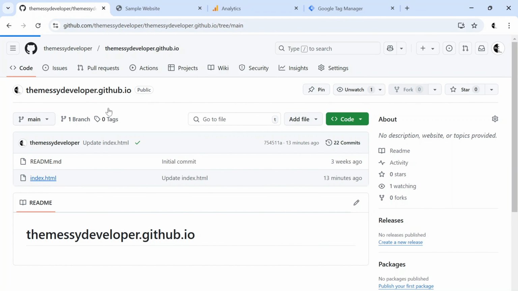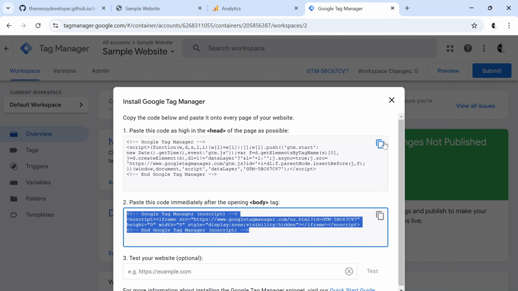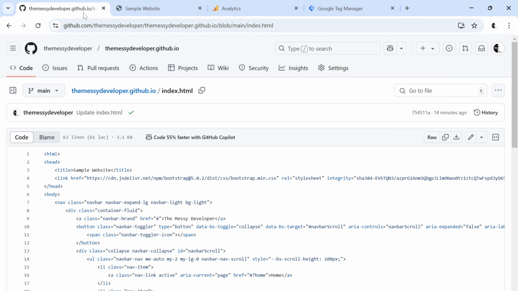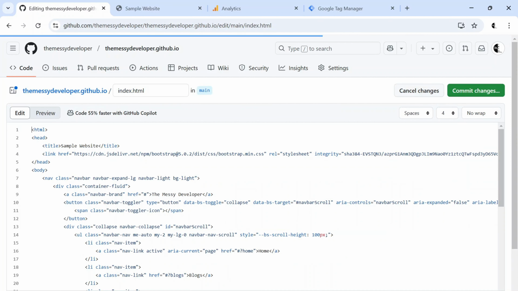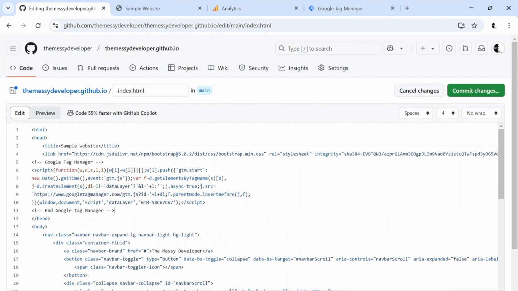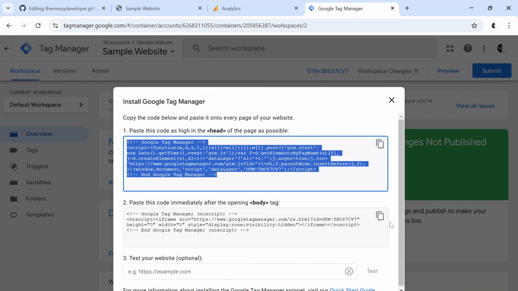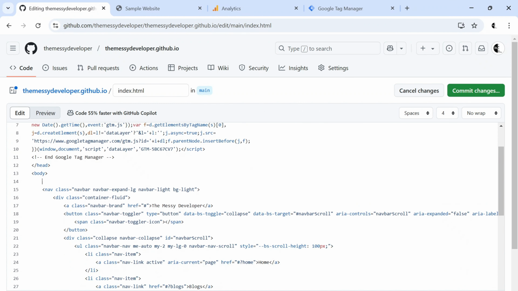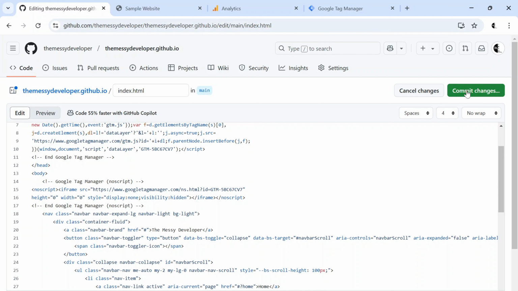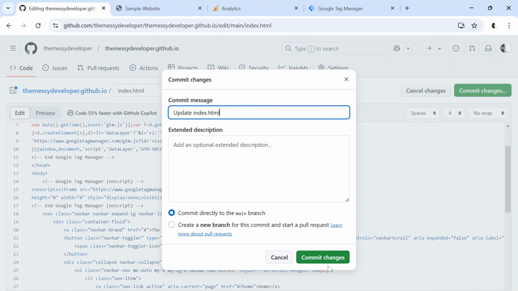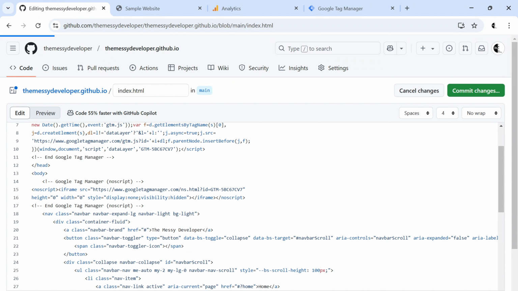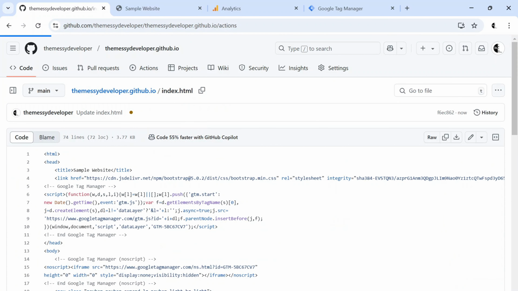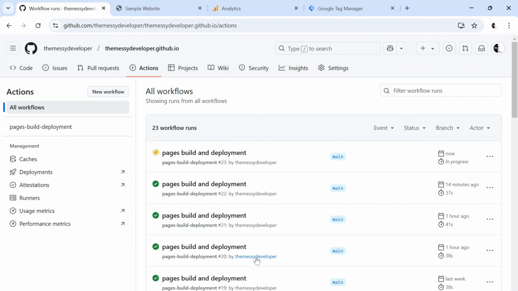that is index.html. So I'll go and copy this and paste it in my website in the head tag, paste, and in the body tag, let's copy the body tag code and inside body, let's paste. And commit changes. Commit. So we will wait till the website is deployed again so that we can test if our code is properly installed or not.